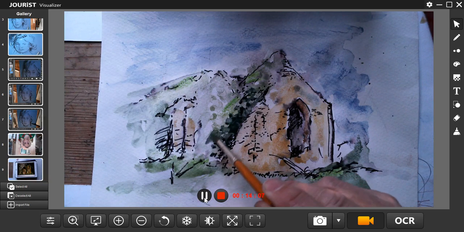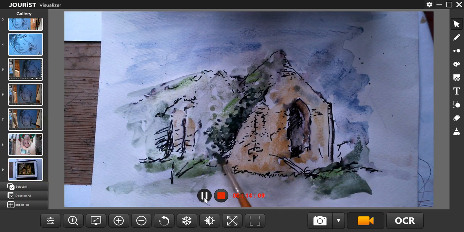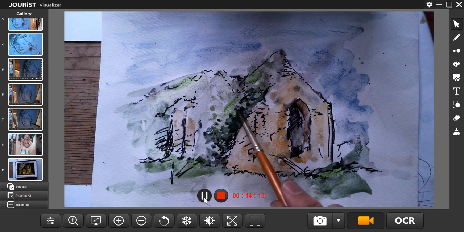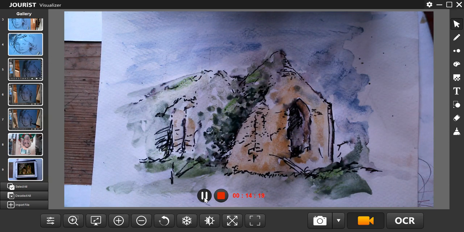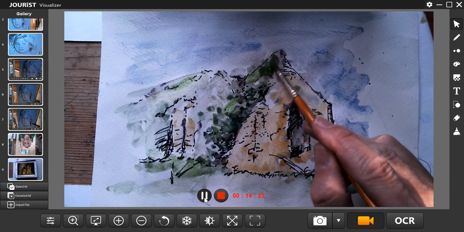No matter. We'll do what we can. So I can add a bit more water to that now and just let it bleed out a little bit. So now I'm going to use some lighter green for the top here. Again, trying to keep that quite loose.